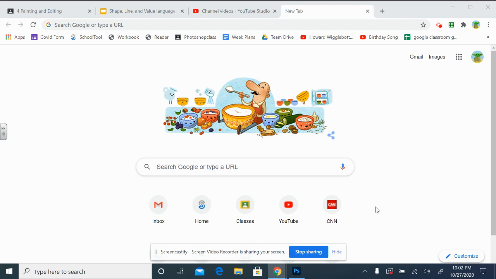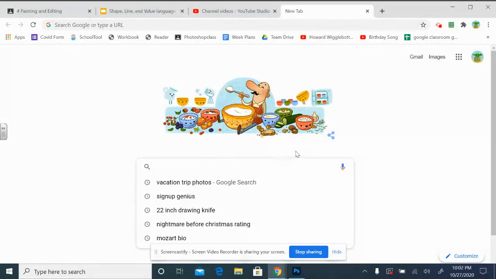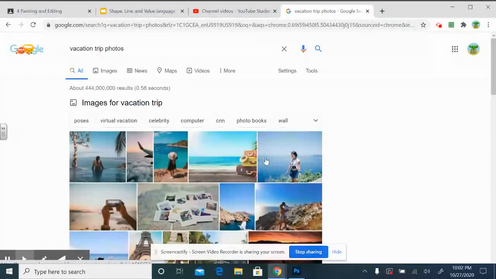Okay, our painting project is going to be a simple landscape, and I wanted to show you a way that we can get some images off of Google into Photoshop really easy as a reference. So first I'm going to search vacation trip photos. I already typed it in a minute ago and realized I forgot to start recording. So I stopped it, started over, and I'm going to search vacation trip photos.